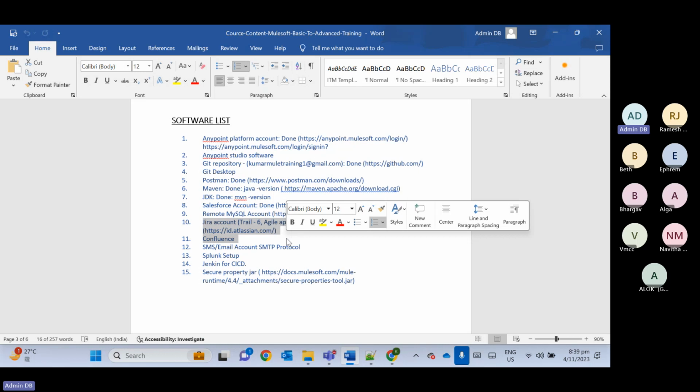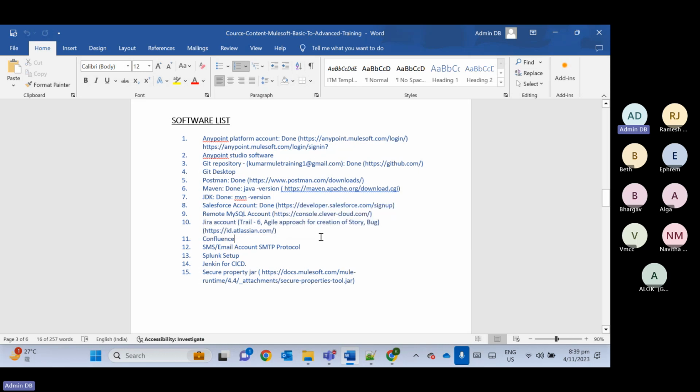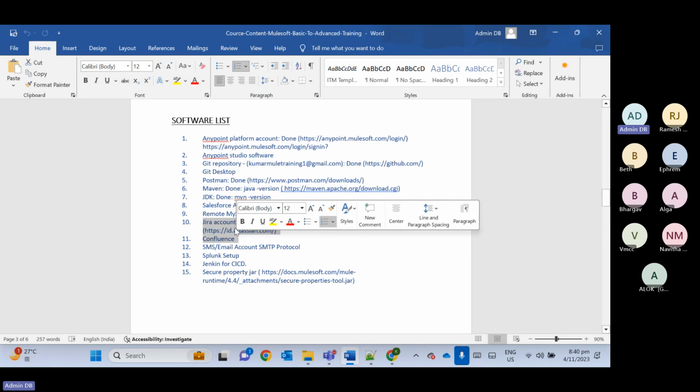So let me show you how to create an account. Again, I need one email ID, so let me use the same email ID. Agile, Confluence, all these are Atlassian products.